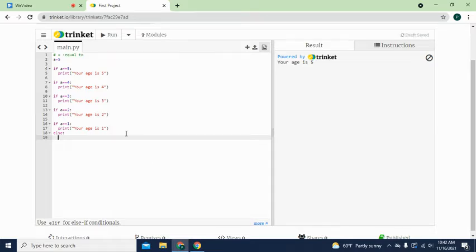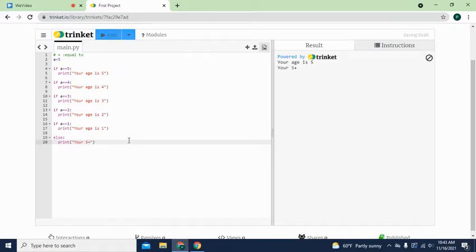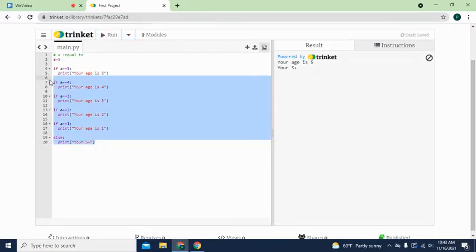So if none of these conditions are met, if you're not 5, if you're not 4, if you're not 3, if you're not 2, and if you're not 1, then we need to say something. We don't want to just leave it blank. So we'll just print you're older than 5, or you're 5 plus. It doesn't really matter. We can change the text however we like. So when you run this, we get you're 5 plus.